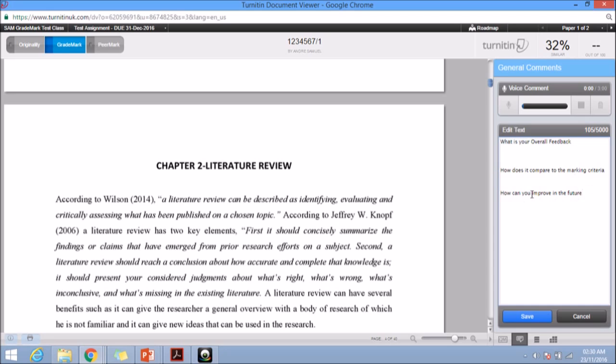And this is very important because this is a key component of the feedback protocol of Anglia Ruskin University. So it's very important that for every paper that you mark, every script that you mark, in the general comments area, you put this sort of feedback. What is your overall feedback on the paper? How does it compare to the marking criteria? And how can you improve in the future? All right.